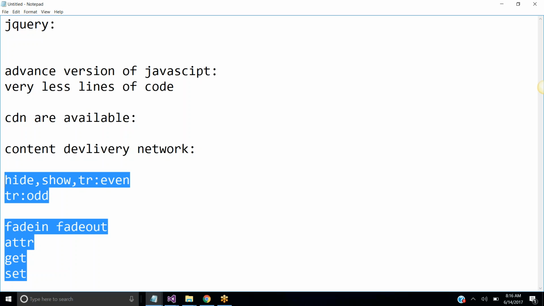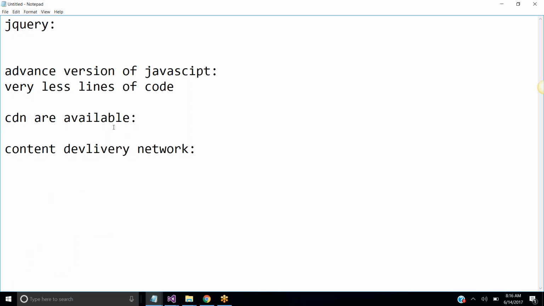That is the meaning of CDN. A CDN contains a set of predefined methods. If you want to work with these predefined methods, we need to add the CDN in our solution. Again, a CDN is a set of predefined methods, and if you want to use these methods, we need to add this CDN to your applications. To add a CDN, 2 ways are available.